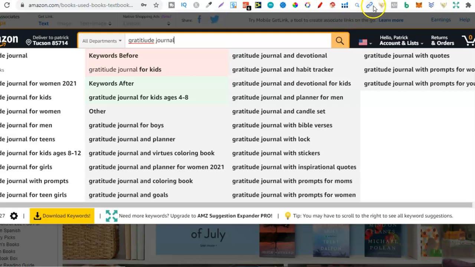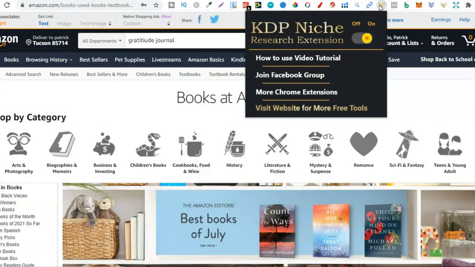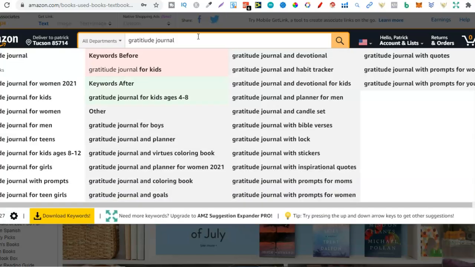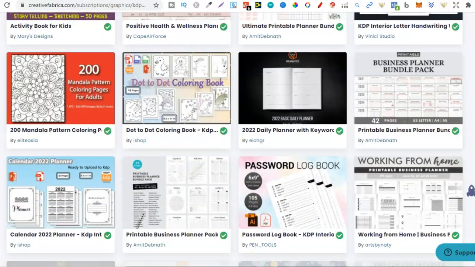I'd also use the Self-Publishing Titans because that's the free way. I do use Helium 10, but what I'm showing you now is just the free way. I'd use this in combination with AM's suggestion expander. That's what pulls up all these keywords just here. And then I'd go through every single one to see if they're profitable. Very, very boring stuff, but that's what you've got to do. And I can do that just by looking through the interiors.